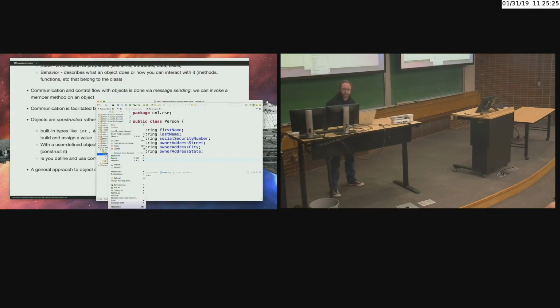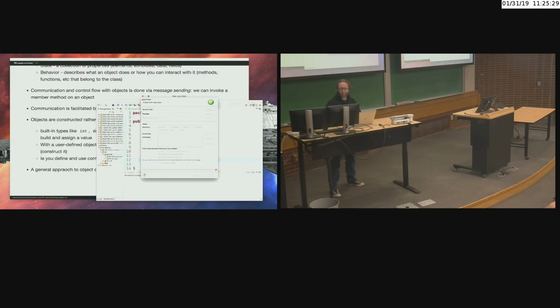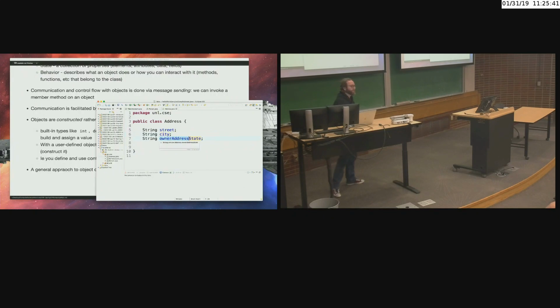So let me again make another object, class Address, right? And I'll move that stuff over here instead. And instead of calling it owner address street, I'll call it street, and owner address city becomes city. I just want to draw your attention here to the difference. If I'm naming my variables this thing, this thing, this thing, this thing, there are 4 things there, right?